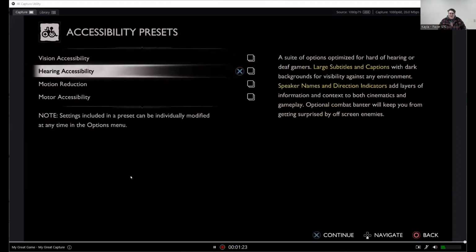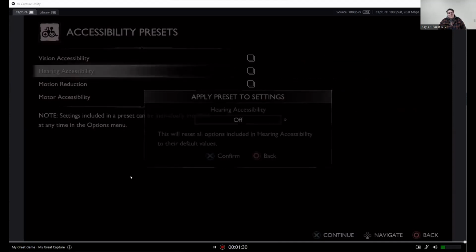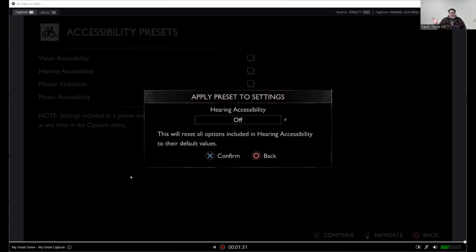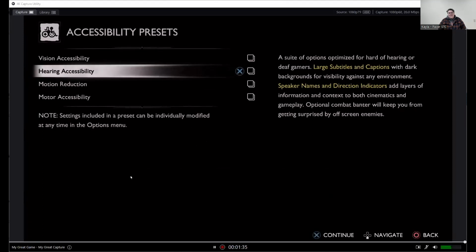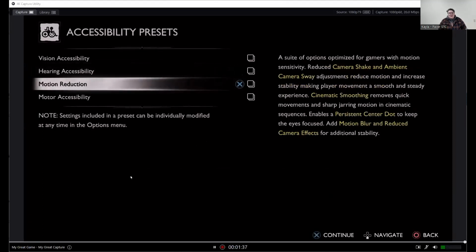We've also got hearing accessibilities. And here you can see it's like a suite of presets that'll include the large subtitles, captions, speaker names, direction indicators. So it's going to tell you where on the screen it's coming from. So I'm just going to turn all of them on, and then you can kind of see how that works.